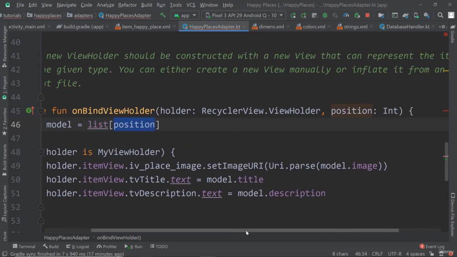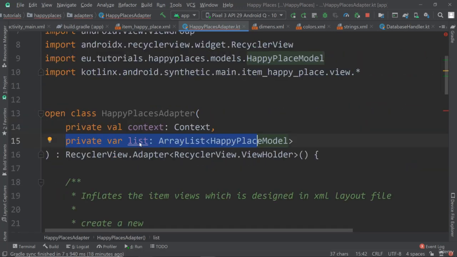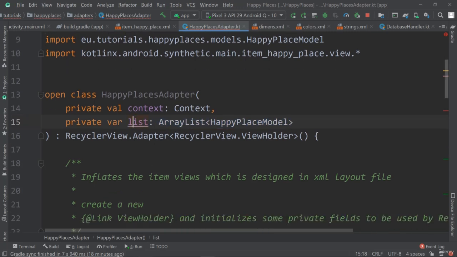So the list, what is this list? Well, it's this list that we pass into our happy place adapter each time we create a happy place adapter. And of course, we're only going to create it once, but still, we need to pass in the context and we need to pass in the array list of happy places. And guess what? In our main activity, we have a function which just does that, which gives us the array list of happy place models. All right, so this is going to be the list that we then use.